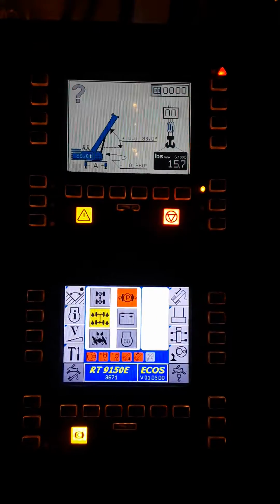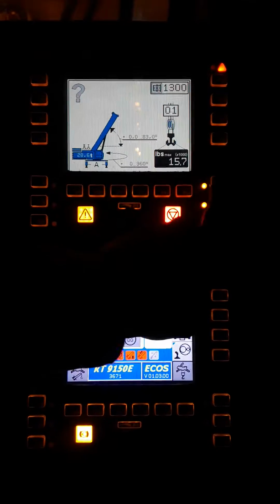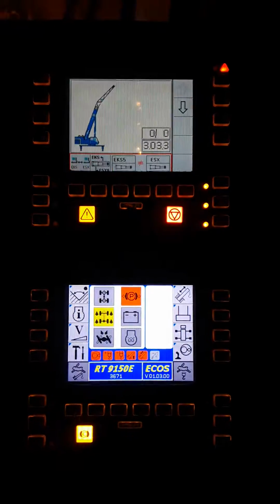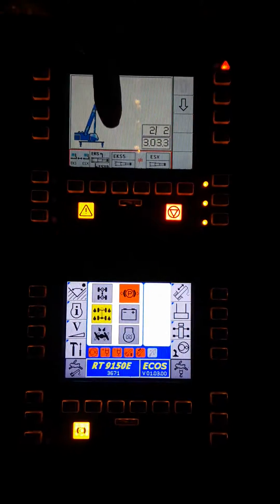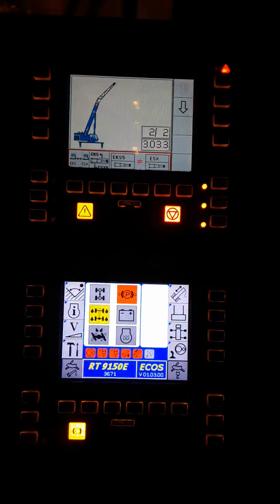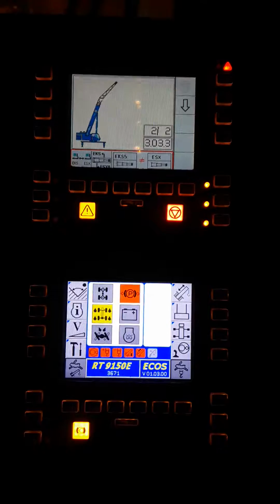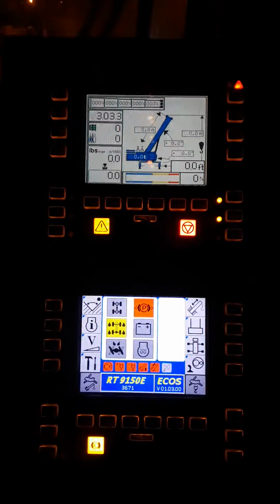You're confirming your configuration. We're going to go ahead and hit this question mark because we've got that question mark blinking. We've got two error codes. One of them says EKS5 not equal to ESX, so that means that your top screen isn't syncing with your bottom screen. We're going to go ahead and hit escape. Hit escape again. One more time.